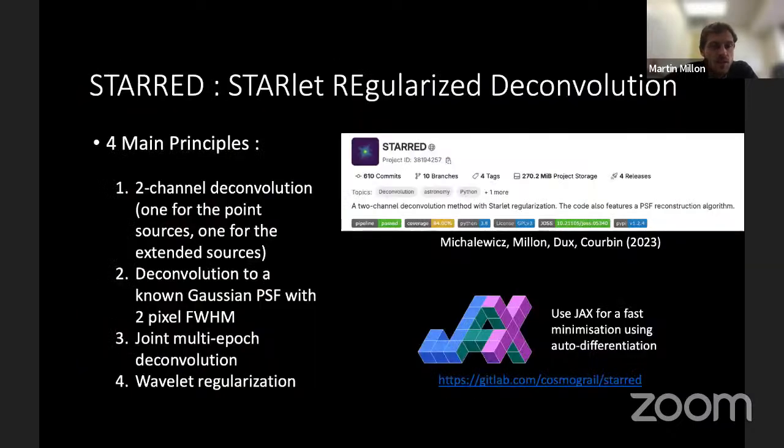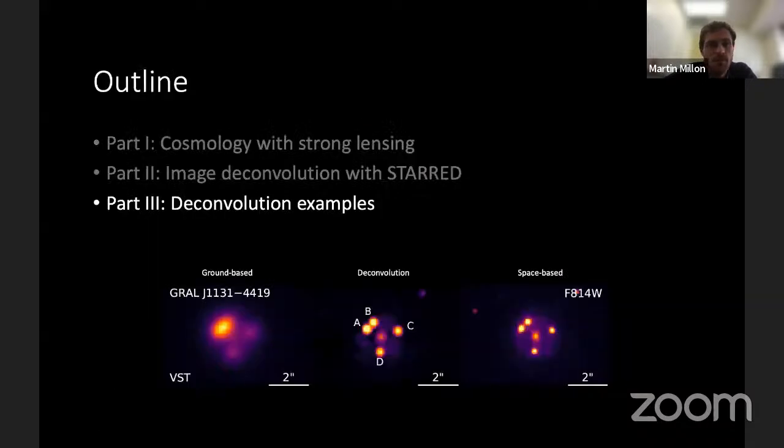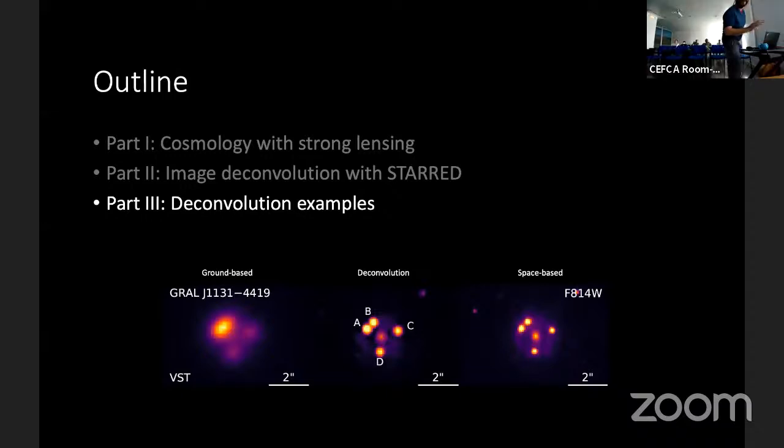Just a quick summary of the 4 points that I mentioned. It's a 2-channel deconvolution with the point sources and the extended sources. We deconvolve to a Gaussian, and you can process all your images at once. Before I show a few examples, is there any question on the method? I think everything is clear.